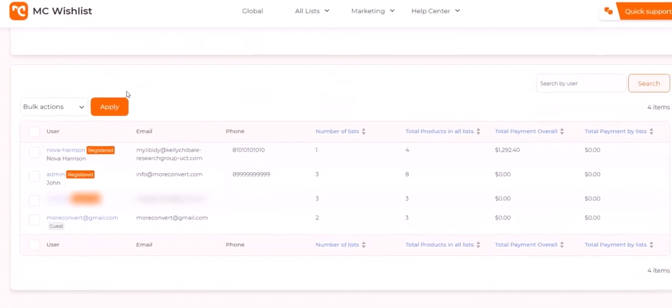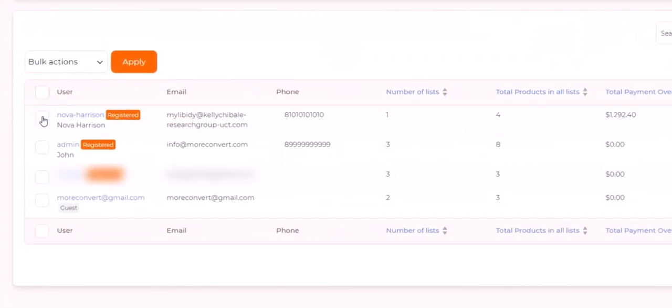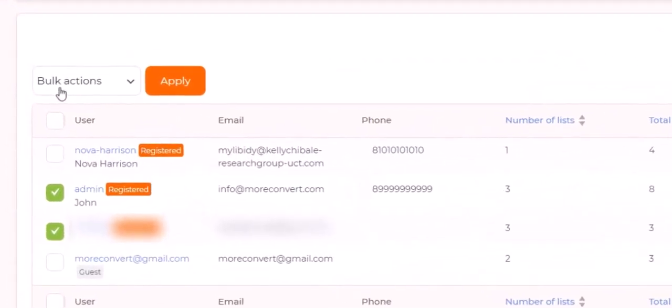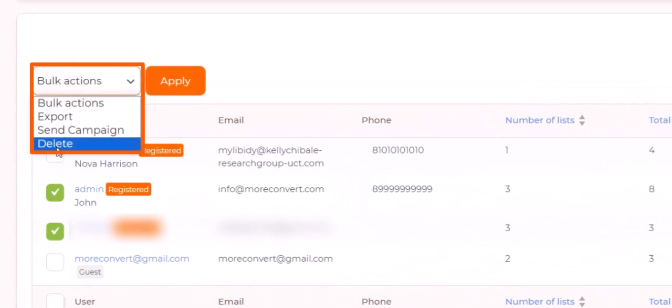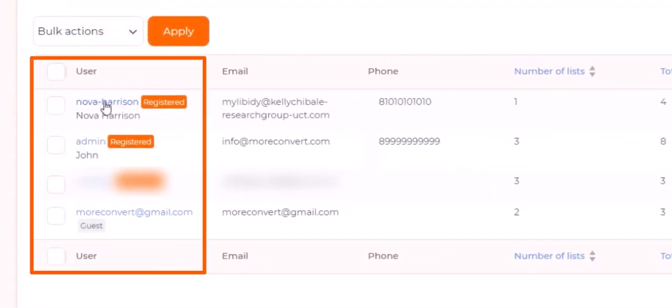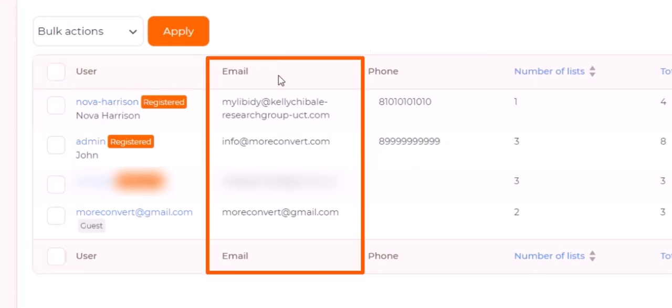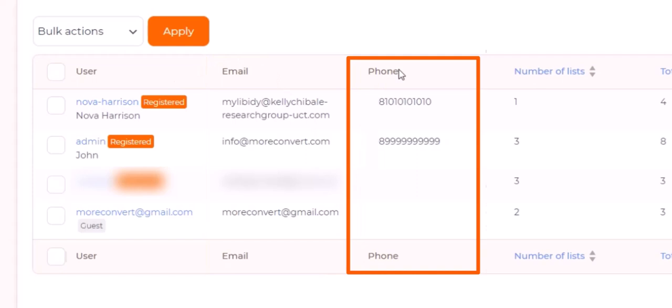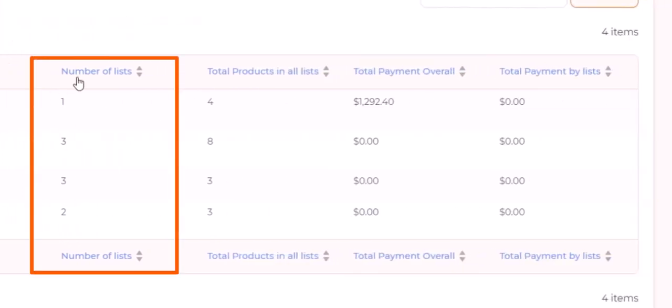In the lower section, you can perform activities simultaneously on selected users by choosing one of the options: Delete, Send Campaign, and Export. In this table, the user column displays information such as username, first name, and last name. The email column shows the user's email, and the phone column displays the user's mobile number. In the number of lists column, you can see how many lists this user is using.